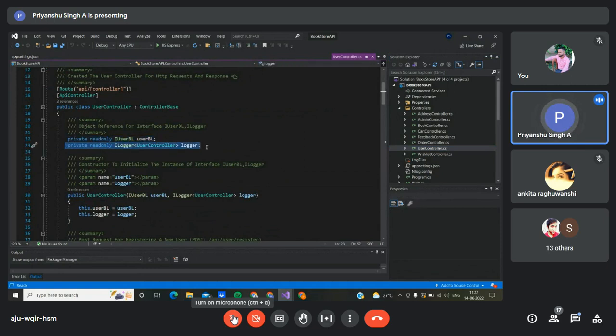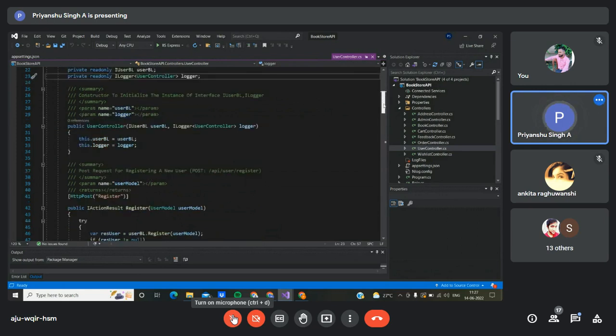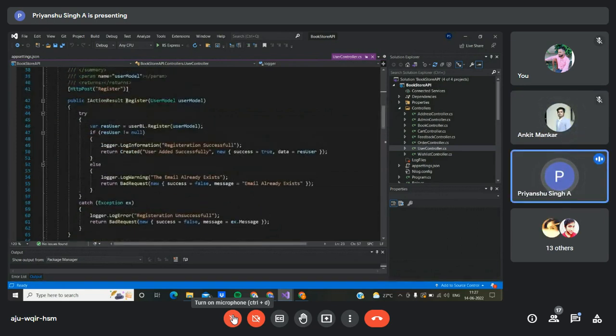This is the logger implementation that you have already done in your Fundu, right? Here also we'll be implementing it, but not now. Okay, fine. So if we scroll down, this is the register method. This is also the same. You are calling the method register from user BL, and you're checking whether this variable is null or not. If it is not null, then you'll be returning.